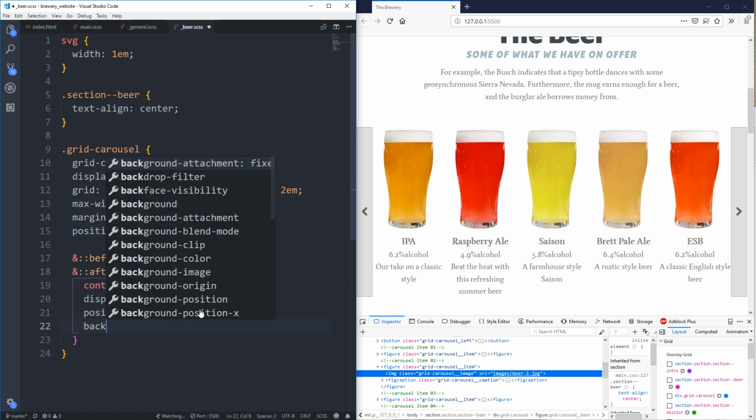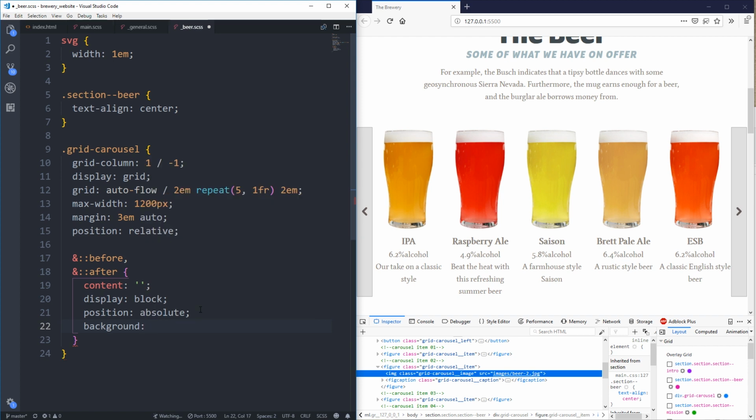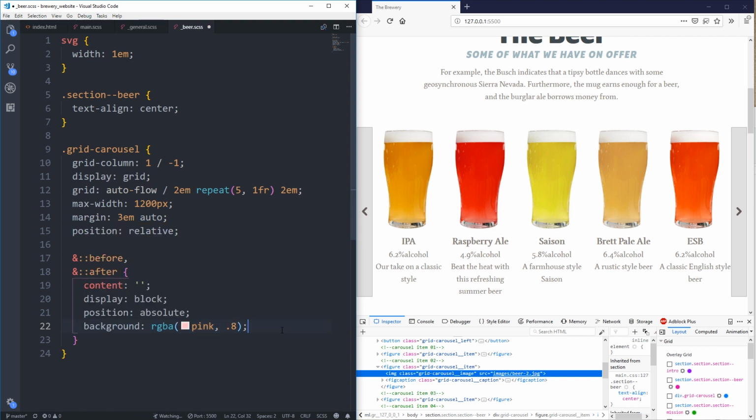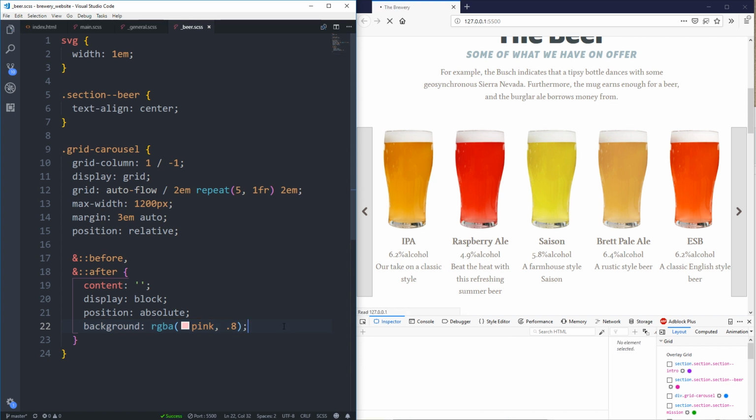For now, I'm going to make the background RGBA. If you don't know Sass, you can do something like that. With RGBA, you can just put a value in, pink or a hex code or whatever you want, any value you want. You don't actually have to put an RGB value with your A, which is really, really nice. Let's just hit save, and we probably won't see anything yet.